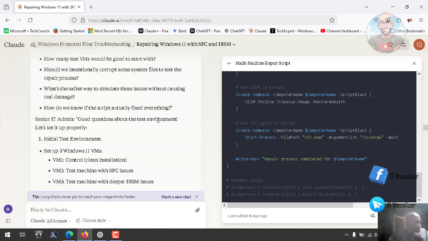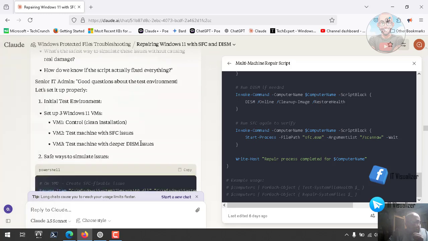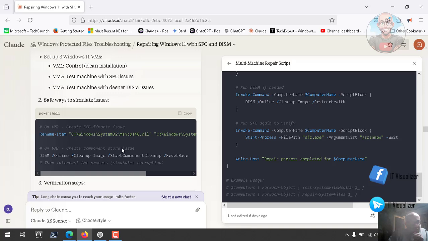Good questions about the test environment. Let's set up properly. Initial test environment: set up 3 Windows 11 VMs. We have VM1 control, clean installation, VM2 test machine with SFC issues, VM3 test machine with deeper DISM issues. Safe way to simulate: here on VM2, we need to create some problems with some DLL files to see if SFC will repair it. Here we can see, for example, there is another way that we can corrupt some DLL files by just renaming the DLL file.